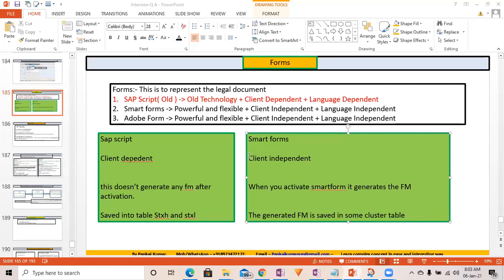Is it possible to have a SAP script without main window? Yes. So in SAP script, we must have a main window, right? In SAP script, we must have a main window.